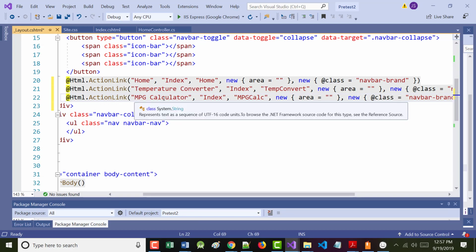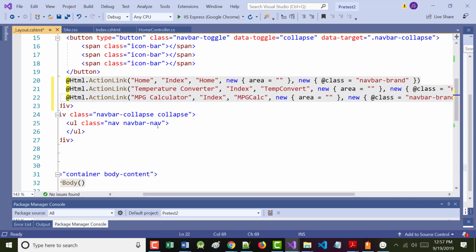The third one is MPG calculator, index, MPG calc with no space. And when we create the associated controllers, please look at the screen, that's what this one will be called. It'll actually be temp convert controller, and this one will be called MPG calc controller. Does all that make sense to everybody? All right, this is basically a review of a lot of the stuff that we've already gone over.